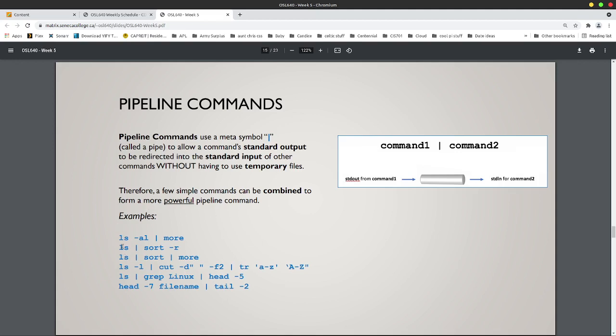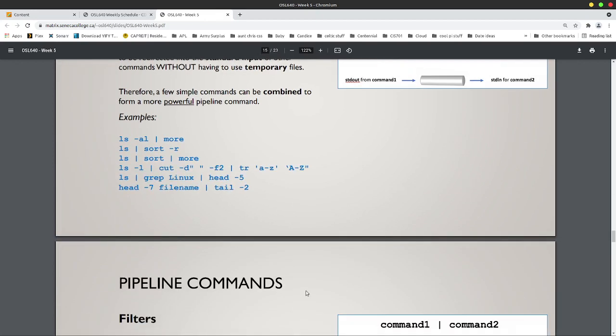So some examples here. We have ls -al, which will give you a long listing including all files, and maybe that's more than you want to see on your screen. So you're going to pipe that to more, so you can browse through it. You may want to reverse sort the output of ls, so you could do that. You may have too much information there, so you may want to sort it and pipe it to more, so you can browse through it. We can also pipe to cut and look at very specific output. I've got a really cool example where we're going to look at that.